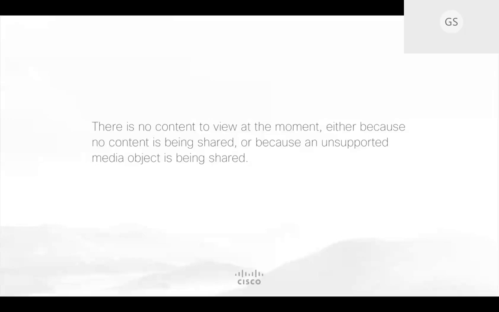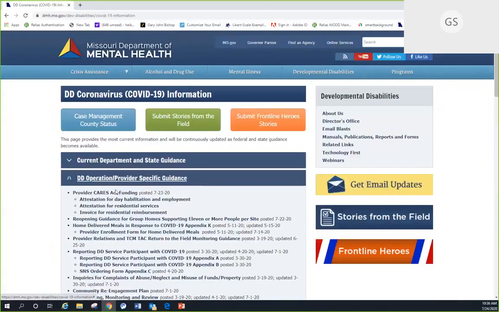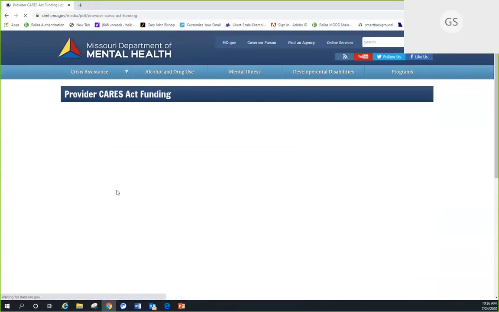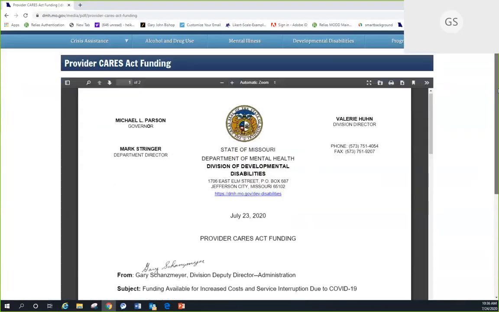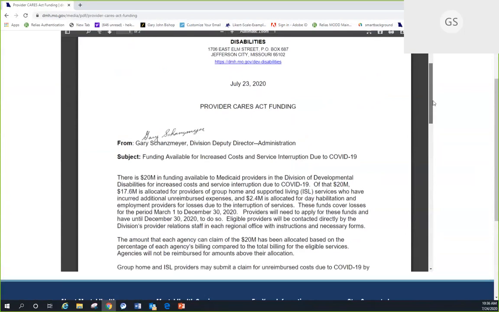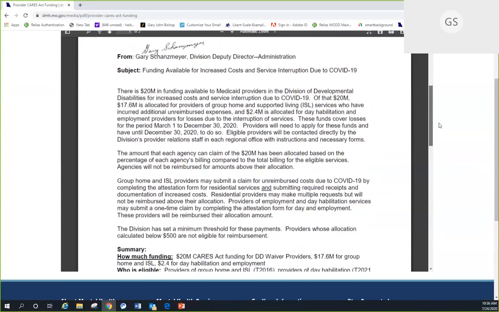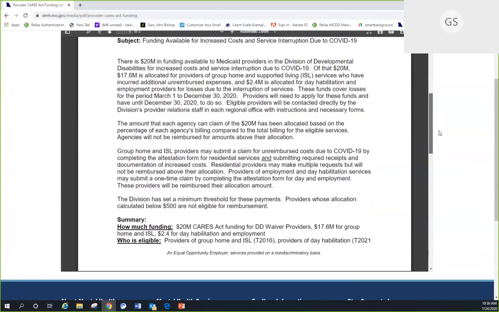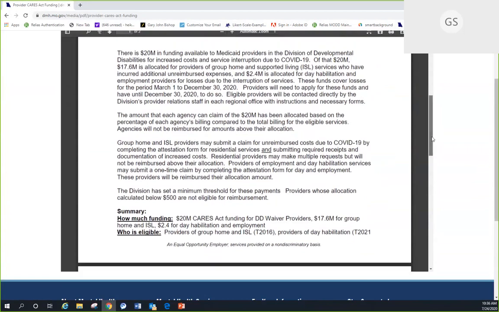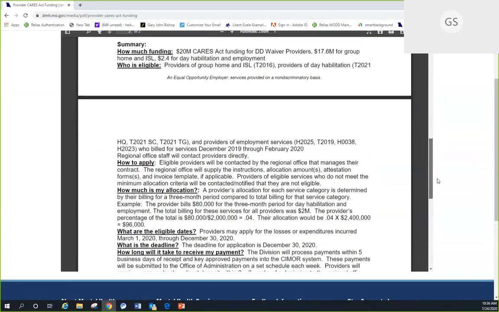I mean, how much is my allocation, and what are the eligible dates, the deadline, and how long it takes to receive the payments. All that information is there. Point I want to make is providers do not go to the website to apply. We have the list of who's eligible for these payments, how much they're eligible to apply for. The regional offices are contacting those providers. So if after a couple weeks you're not contacted, you may want to contact a regional office if you think you're eligible.